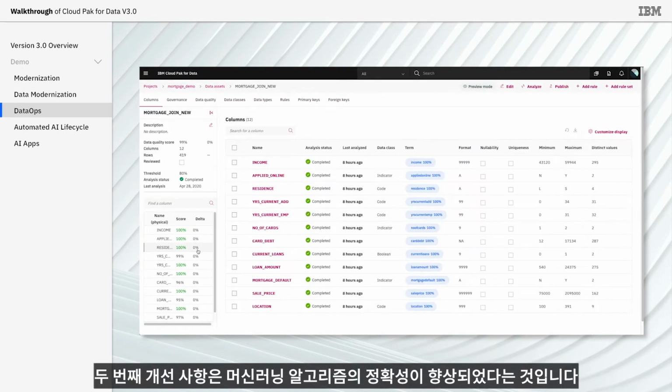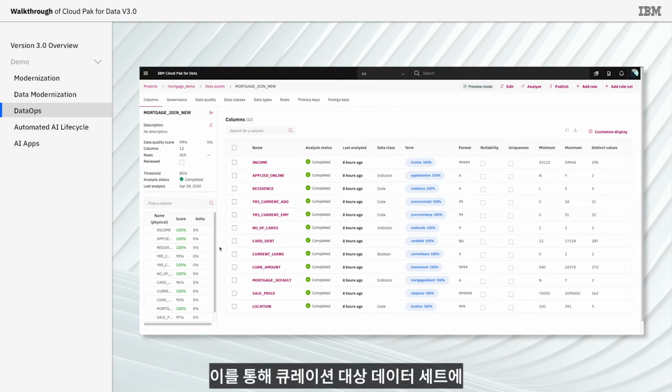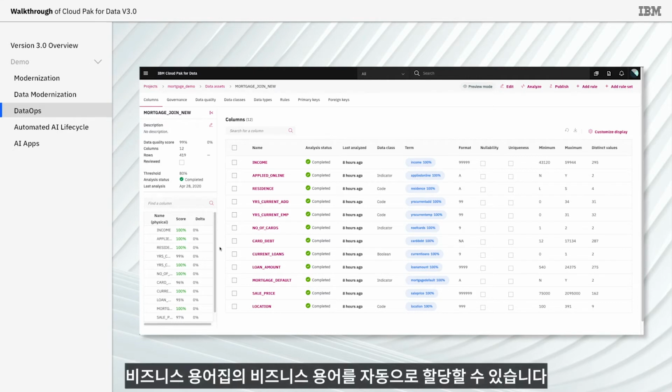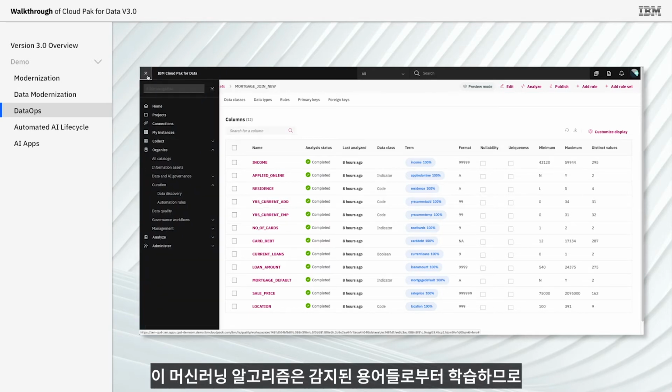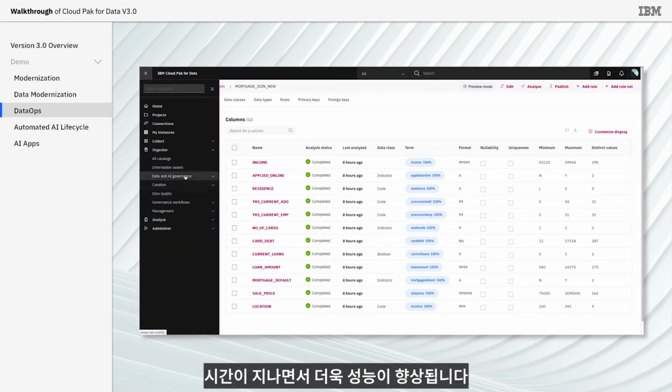The second is we've improved the accuracy of the machine learning algorithms that we're using to automatically assign business terms from your business glossary to the data sets that you are curating. And these machine learning algorithms will now learn from rejected terms so that they improve over time.